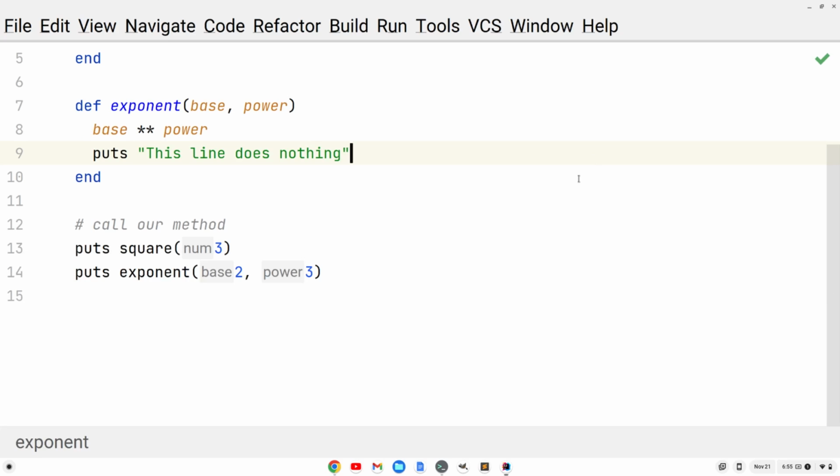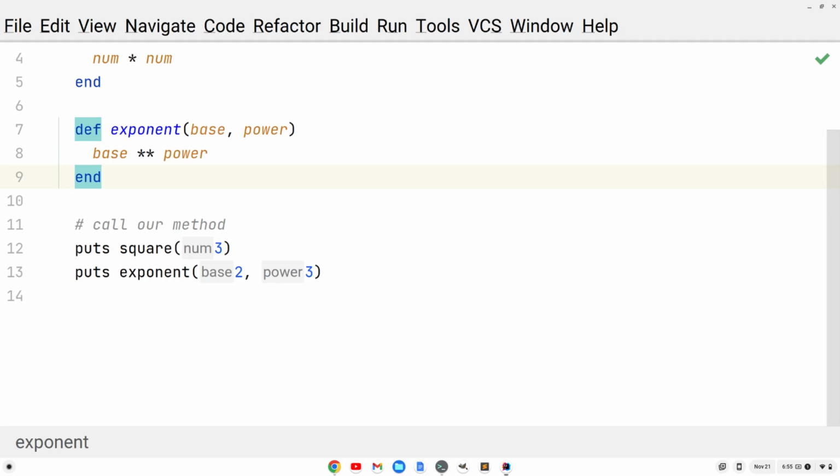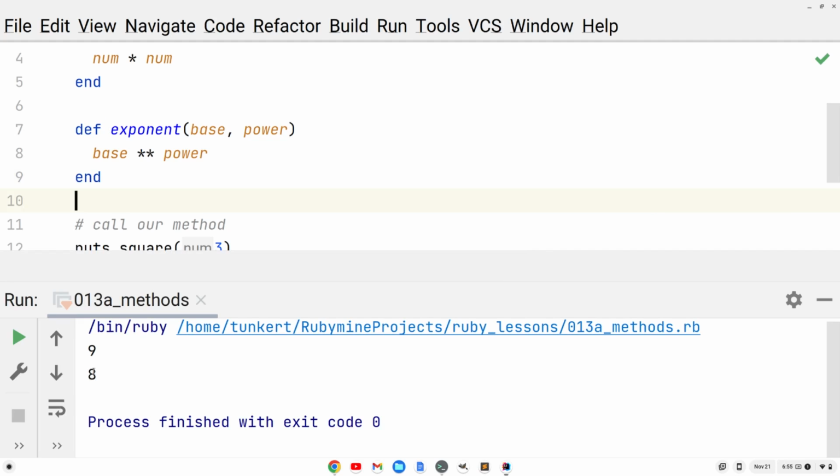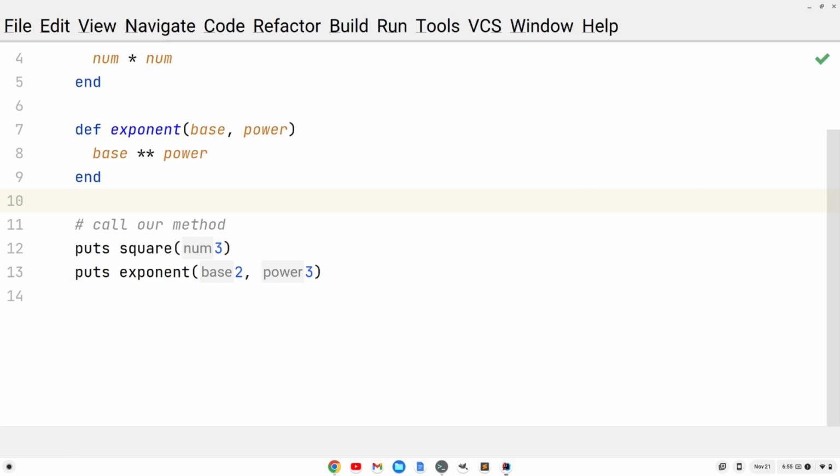Let's just get rid of that last line. Now let's run without the keyword return, and we get 8, which is 2 to the third power. Okay.